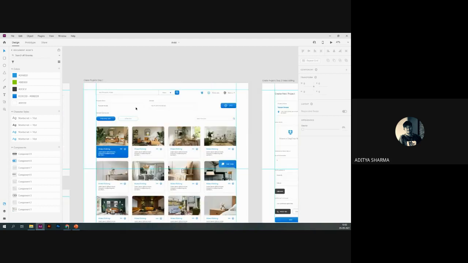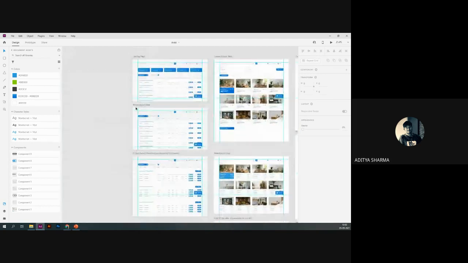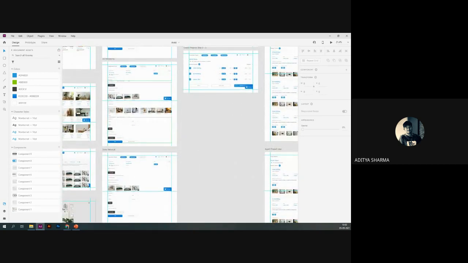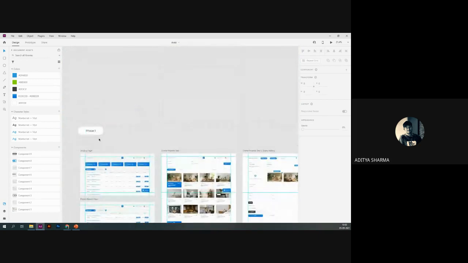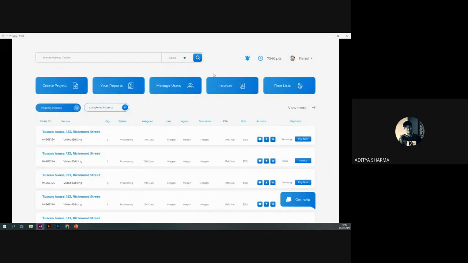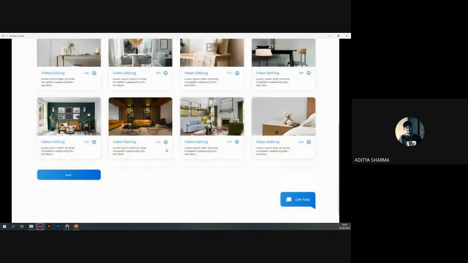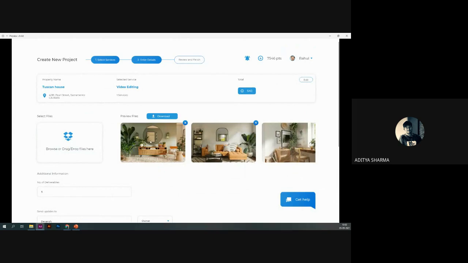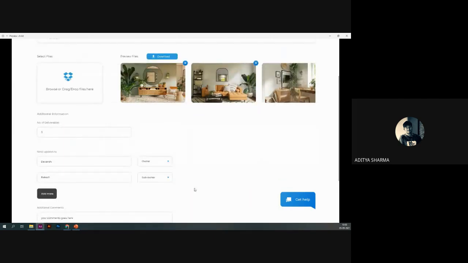So all of these things have been created in XD only, and all of this is interactive. I will just show you. This is a landing page. If you create a screen and then play it from here, you get to see this. Now everything is interactive. Let's say you want to create a project, you can just go into this. You can select different services. Then once you click, it asks you to upload files and put in values and all.